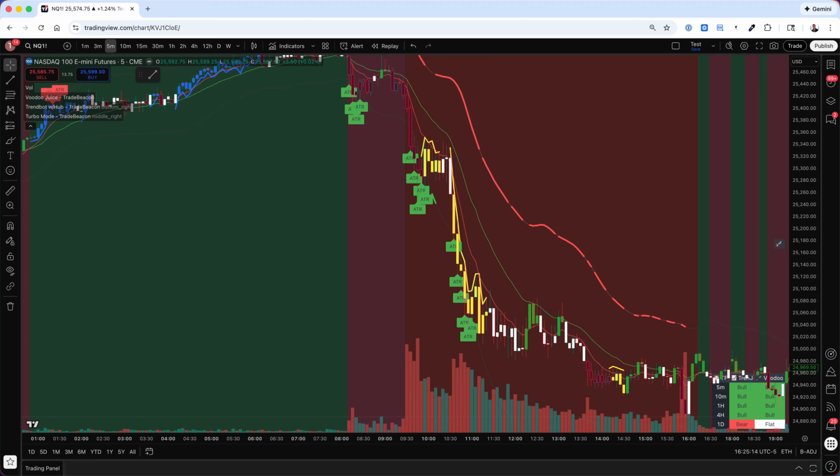Turbo Mode represents quality over quantity, patience over action. By requiring Voodoo Juice consensus across timeframes, it creates signals that are rare but incredibly reliable.